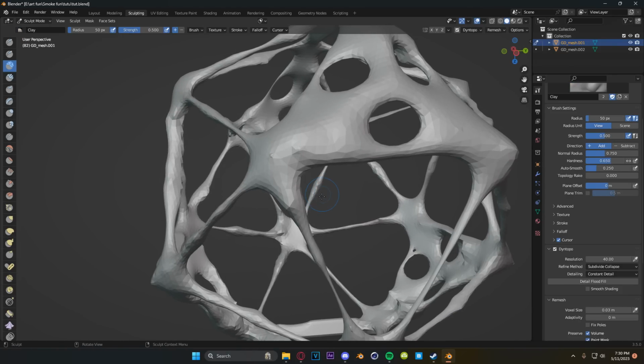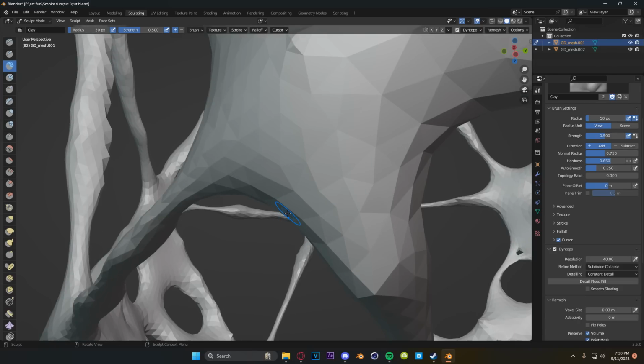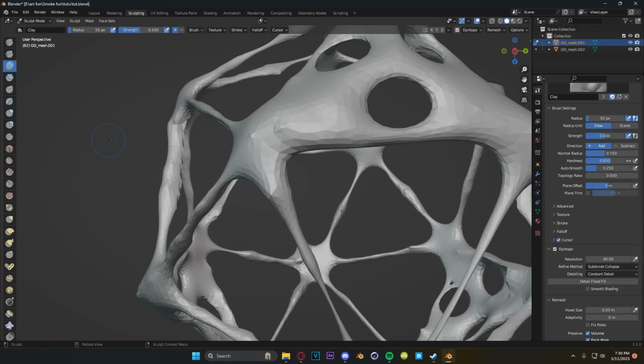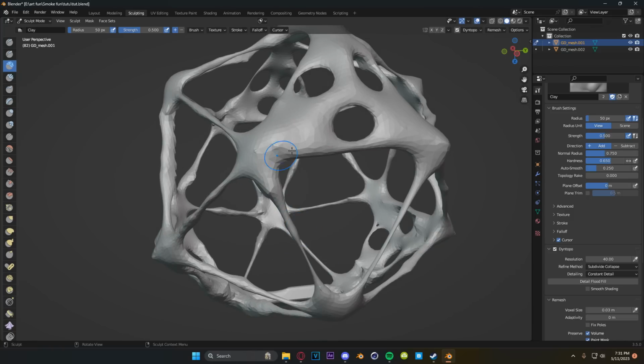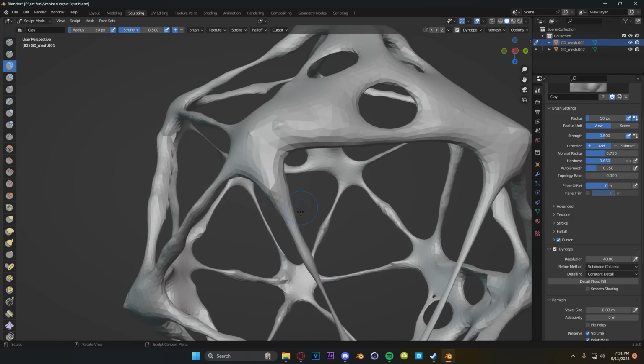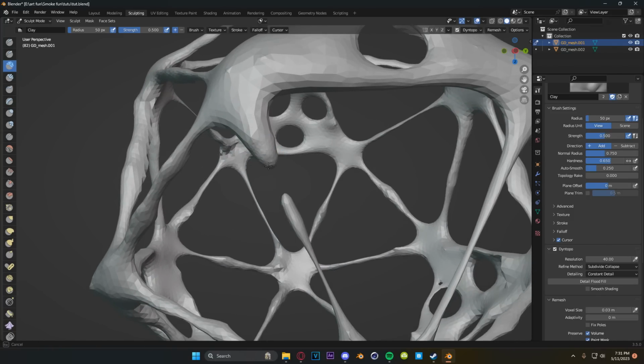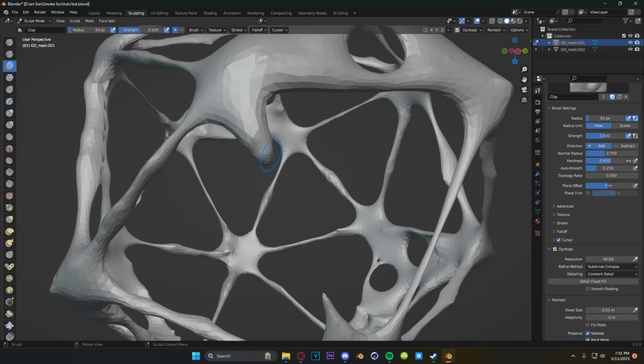Some of you might be wondering why we turned dynamic topology on, because it doesn't really have an effect when you're using the smooth brush. That is because we're going to come through with the clay tool now, and we are going to create some separation in here. You'll find that with dynamic topology, if you're going over thin areas like this, you can separate them. And that's all I'm going to do.